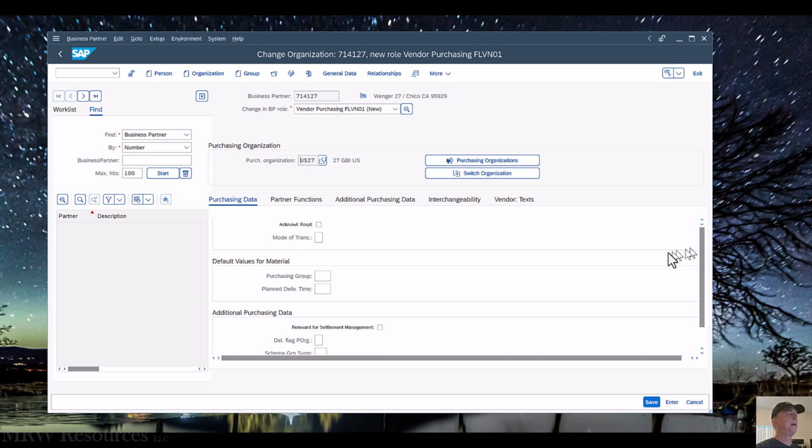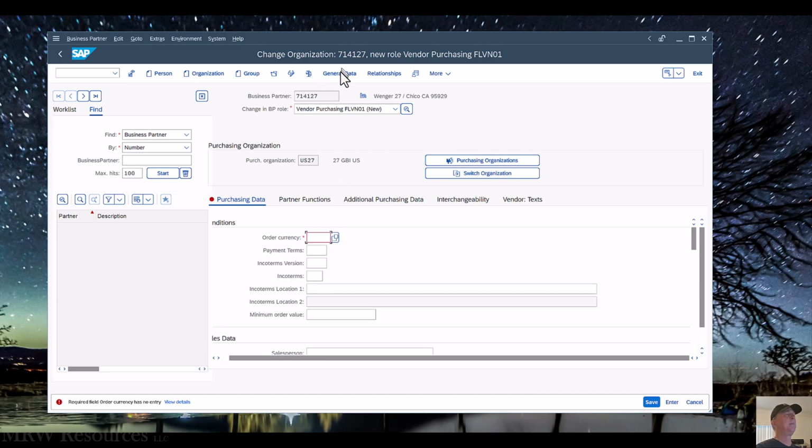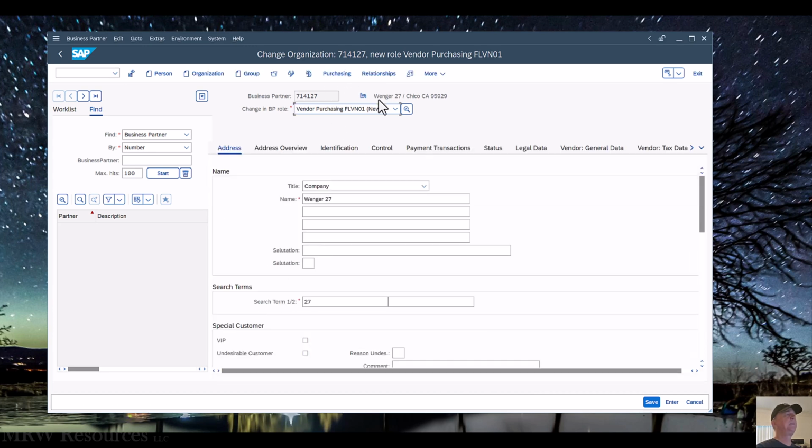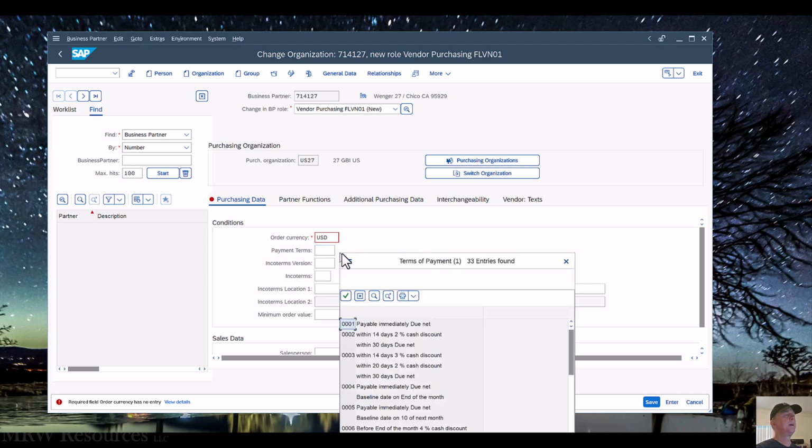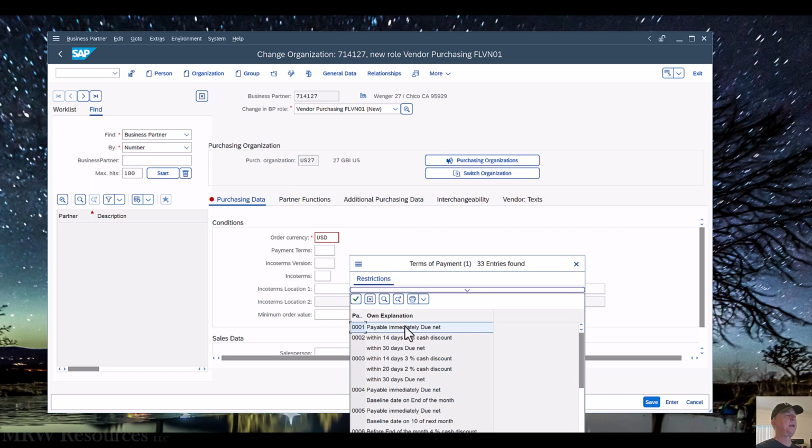And what I want to find is the order currency and the payment terms. And I've actually found that by clicking general data and then coming back to purchasing. That helps clean up this screen a little bit so that the information I want to see becomes available. So now I want my order currency to be USD, and my payment terms are going to be 0001, which is payable immediately, due net.